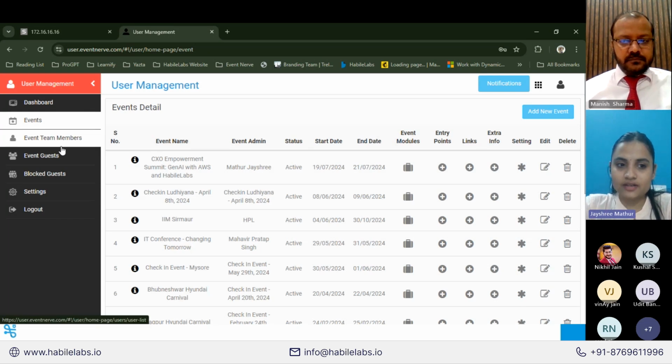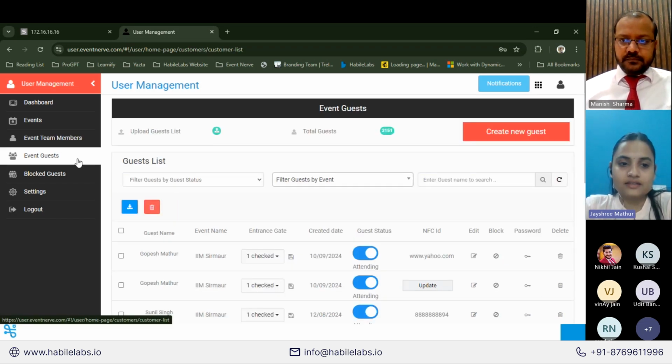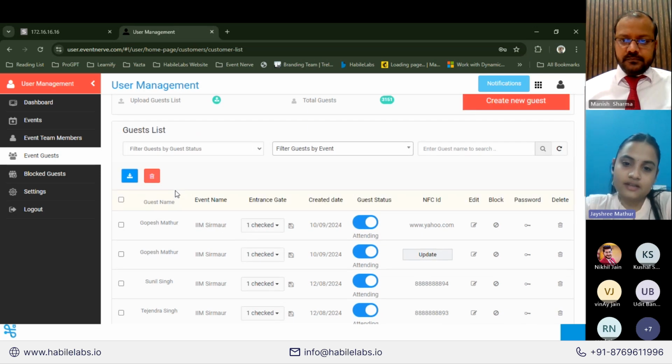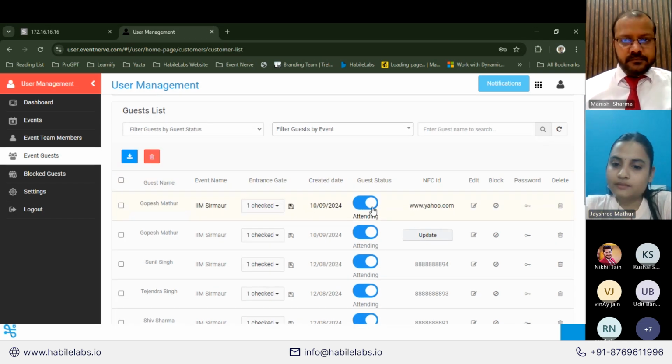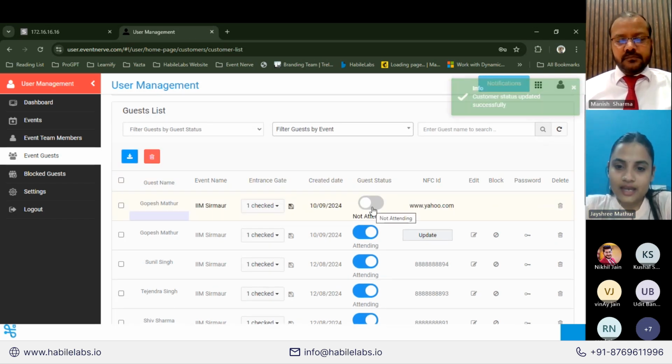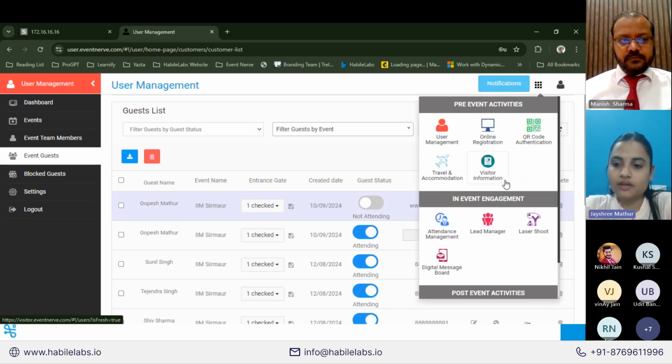You can create events, you can add new events, any kind of event you want to add. Then you can have your event team listed down here. You can create new team members. You can import the Excel. And then this is where you are sending out invites. Whenever somebody RSVPs no, this will be toggled to not attending. And throughout the pages, you will have access to every module of your event. Every module you are given access to.